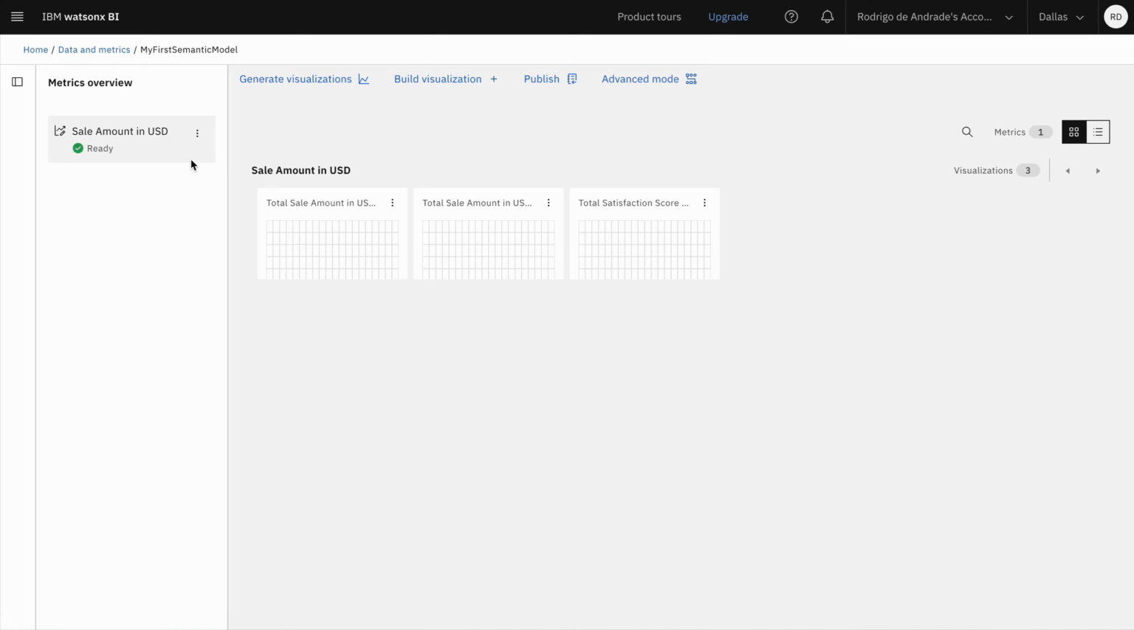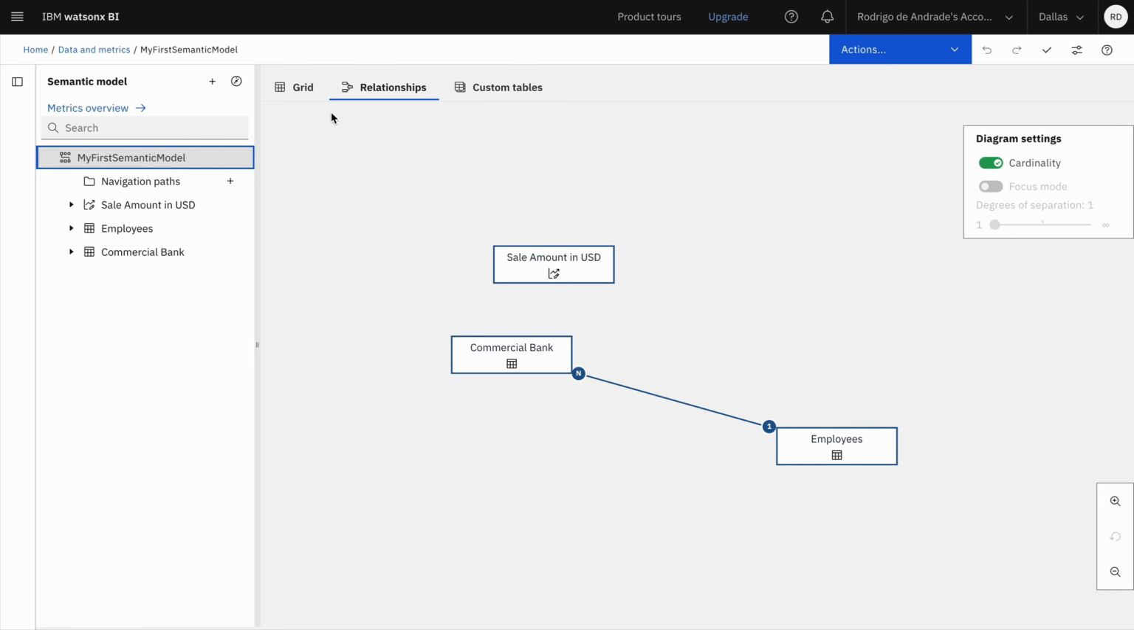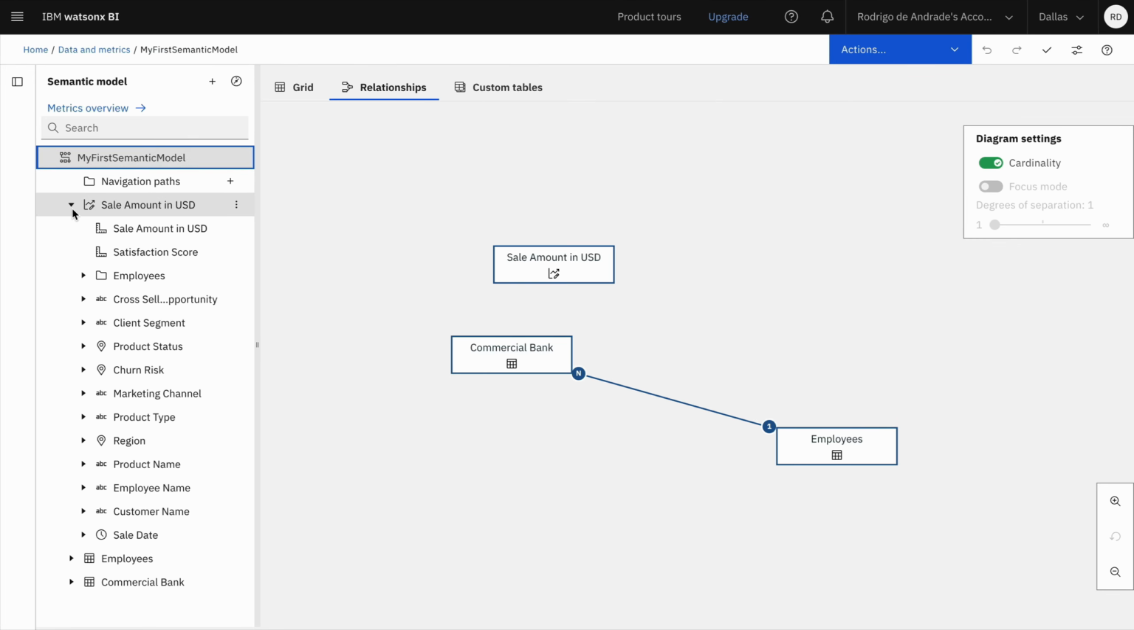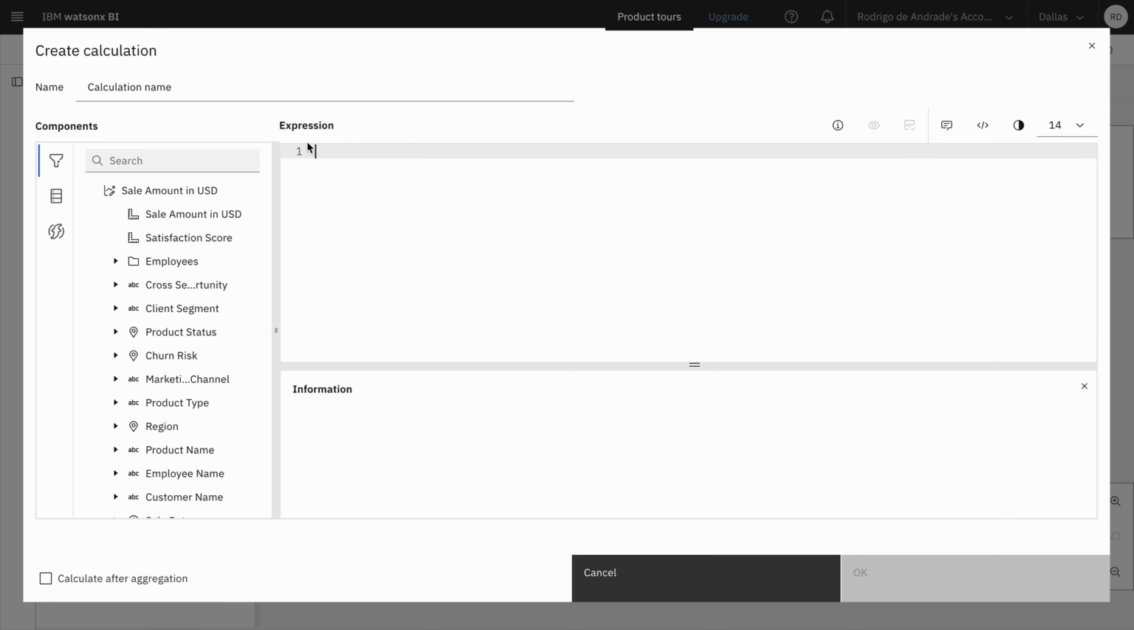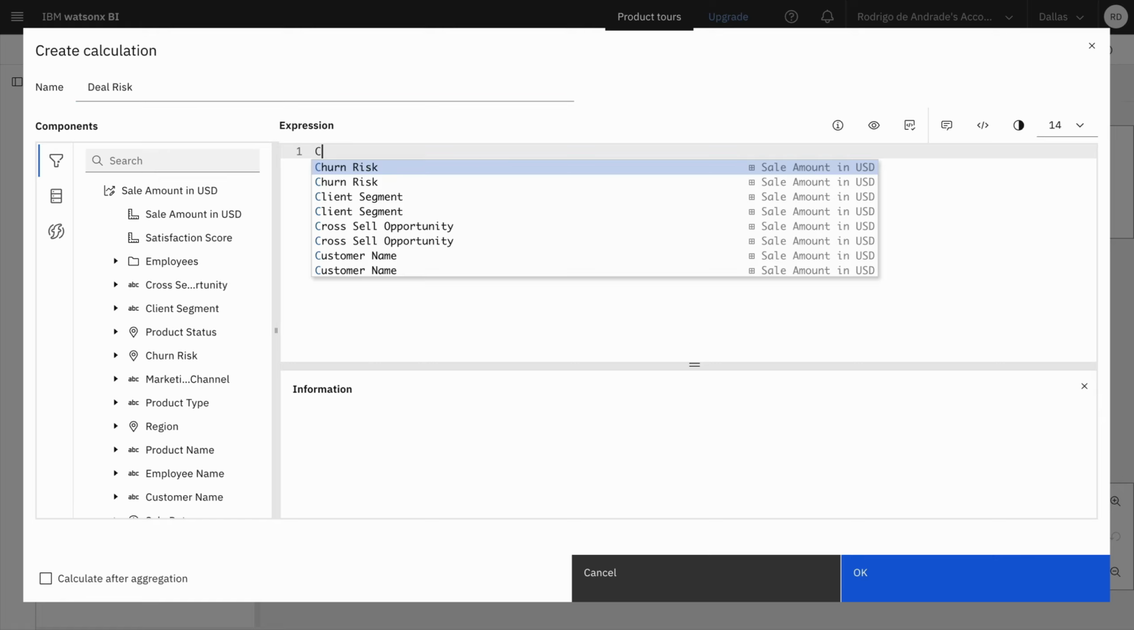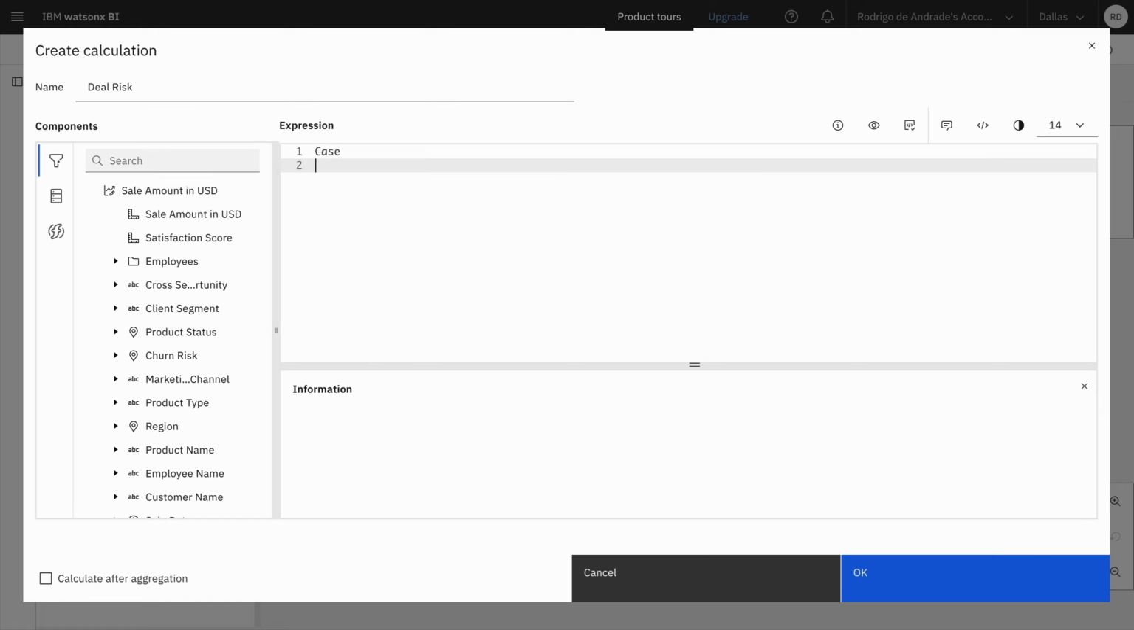I open my semantic module, go to my advanced mode, and let's take a look if I have any column that can answer me about deal risk. No, I don't. So I will create a new calculation. The first thing, I need to give a name to this calculation. I will call it deal risk.